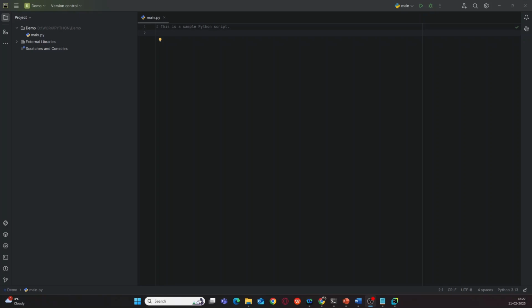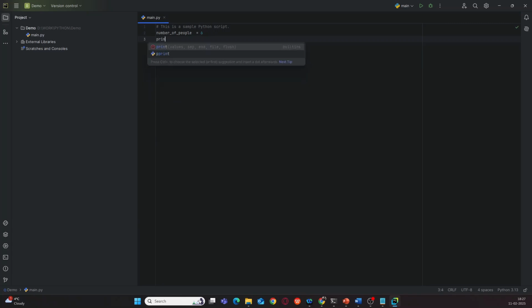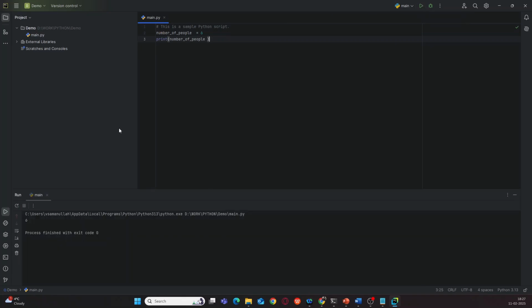Let us try to understand the numbers in Python. Let's start with integer. I'll try to create a variable as number of people equals 6. So number of people cannot be a decimal number, so it's an integer. I have assigned the whole number here. If you want to print that, you can use the keyword print and then you can give the variable name. Let us try to execute this program, and you can see on the console 6 here.